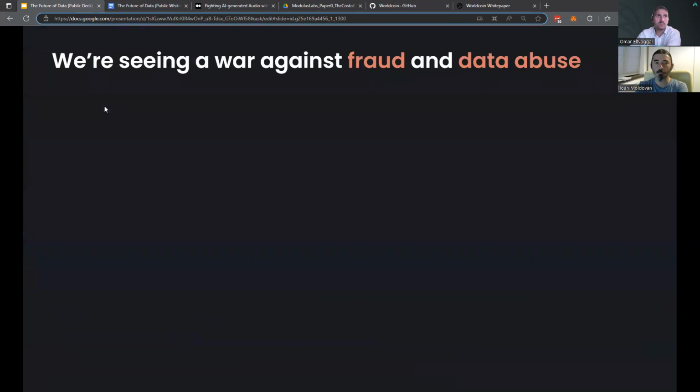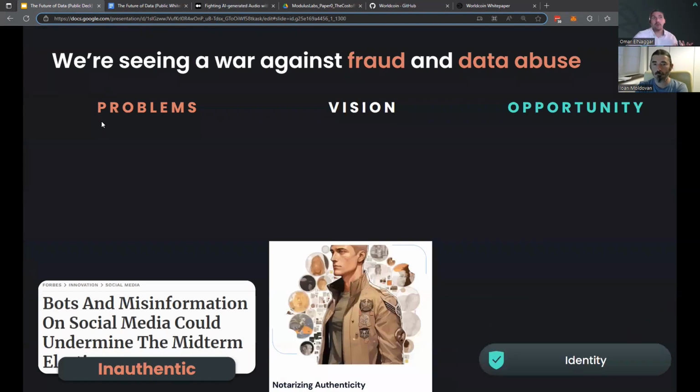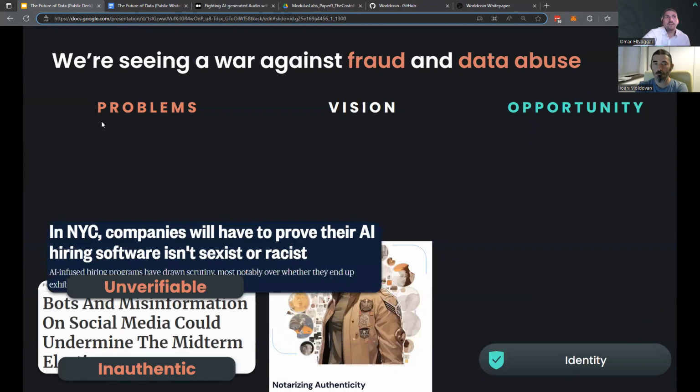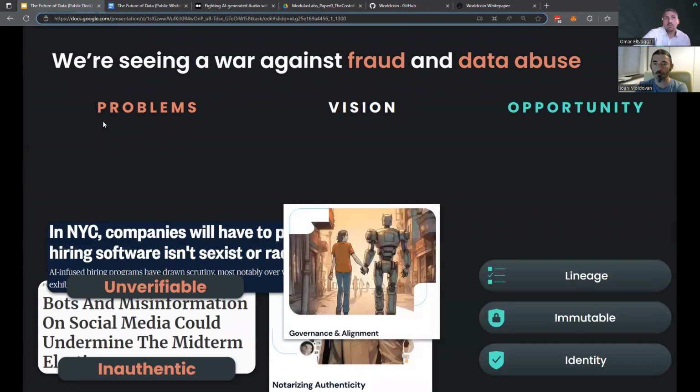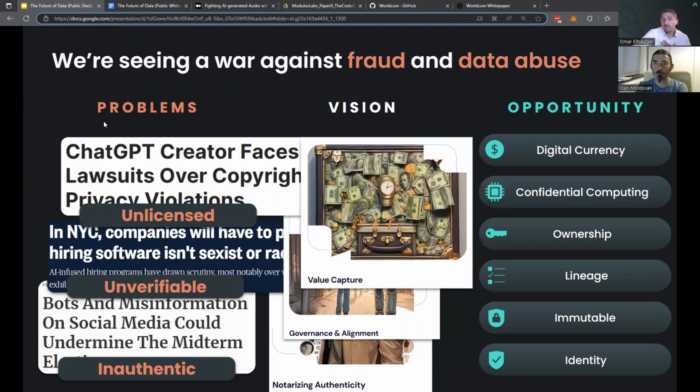So the problem we're dealing with here is that the explosion of AI has exacerbated issues of fraud and data abuse that we can actually solve for now. In a world of bots and misinformation, we actually have the power to authenticate sources and identities. And as AI is driving more complex decisions, we can create an immutable lineage of what these AIs were trained upon. And if AI is going to learn for us, we should have an owner's right to say no to that, or to get compensated for our data being used.